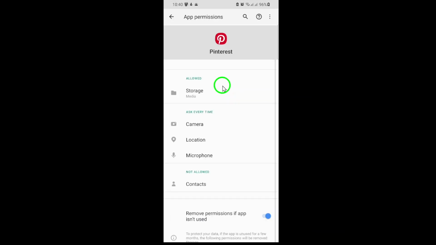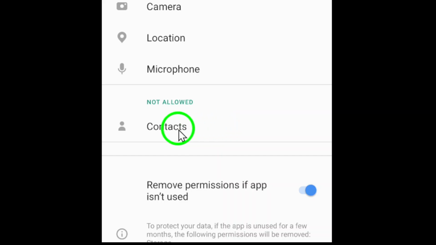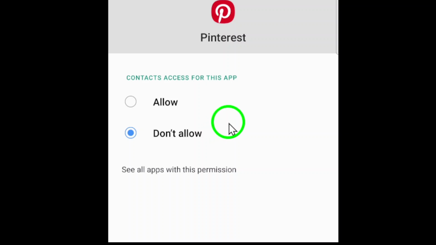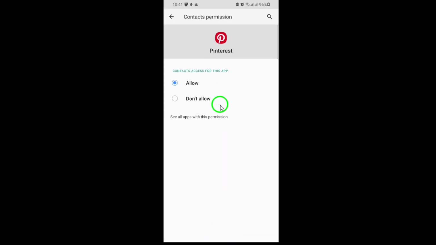Tap Permissions to continue. Now, you'll see a list of different permissions that Pinterest can request, such as camera, location, and contacts. Find the Contacts option and tap on it. Here, you'll be given choices like Allow or Deny. Select Allow to grant Pinterest access to your contacts. That's it. You've successfully enabled contact access for Pinterest. This will let the app find your friends and make it easier to connect and share ideas.